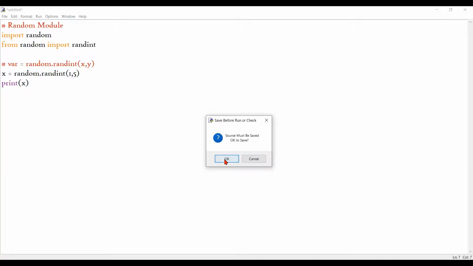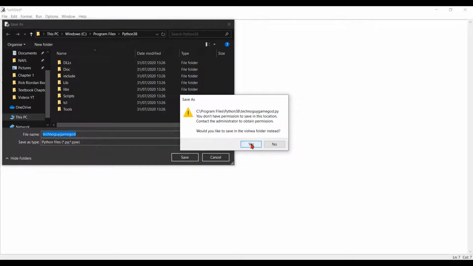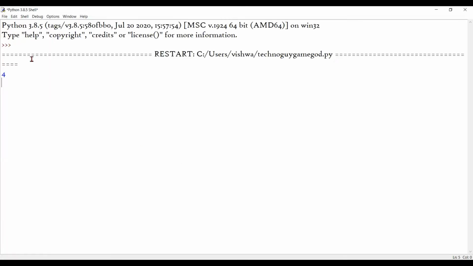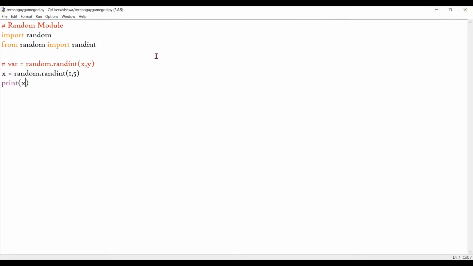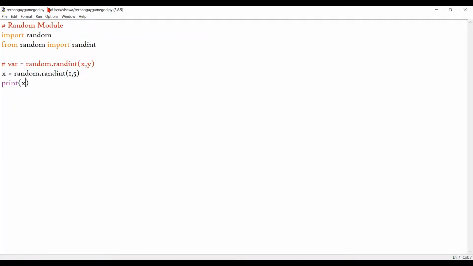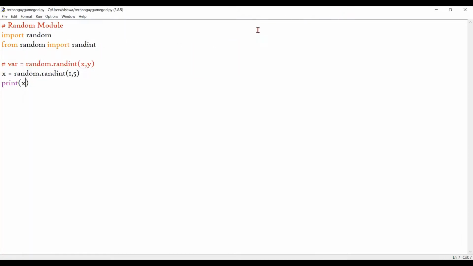I will save that as Technoguy Game God, and I will run that. Alright, that's okay. So it prints a random number 4. Amazing. So we can run that again and again, and you can see that its value changes every time it is run. Great. It came back to 4.